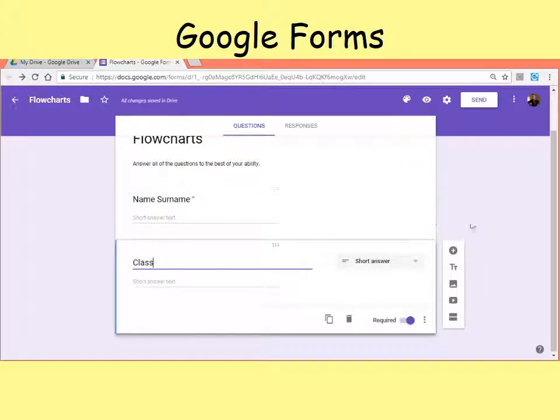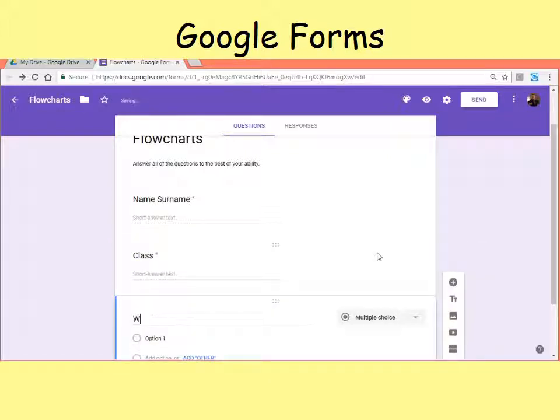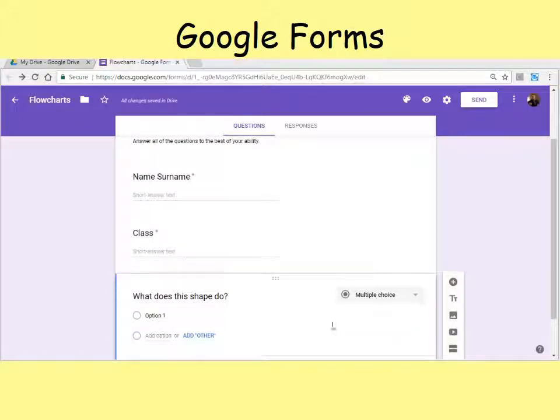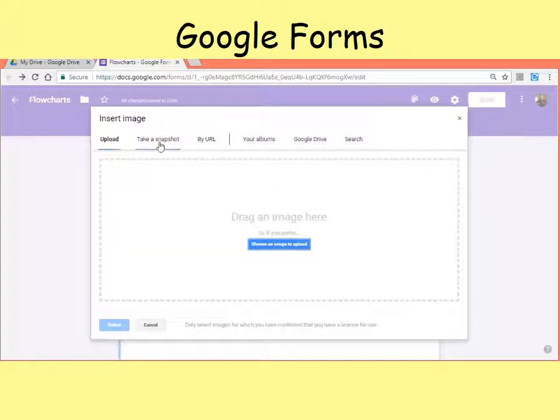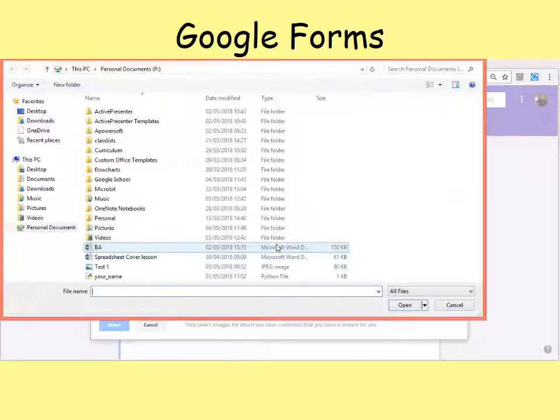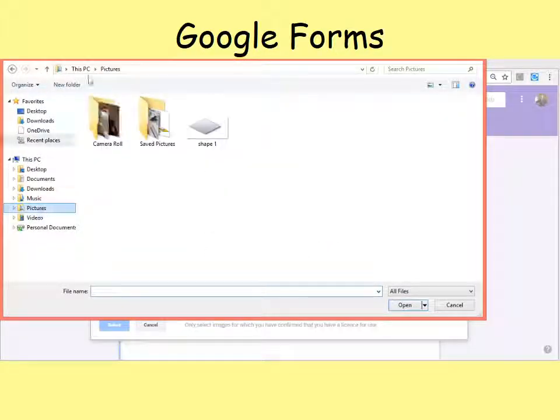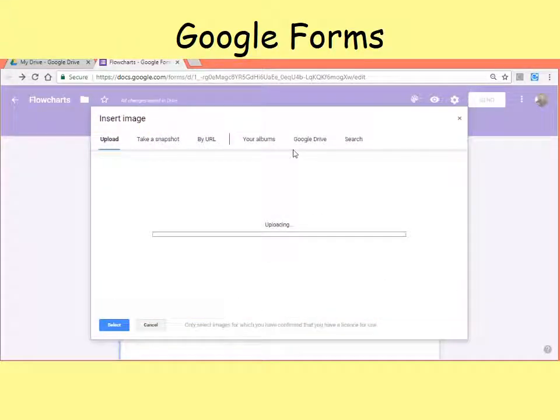I'm now going to continue with my next question, and I'm going to click on the plus, and I'm now going to type in, what does this shape do? I'm going to need an image with this, so I'm going to click on insert an image, and from my computer I'm going to upload an image, and it is under pictures, and there's the shape or the image that I'm looking for.